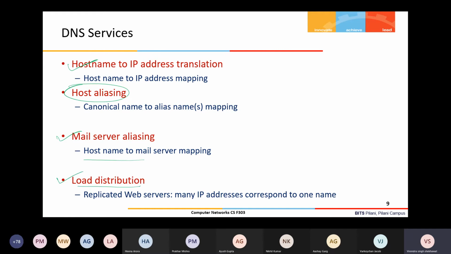Then it also does load distribution. Suppose for a given host name, 4 IP addresses are stored, right? One host name and corresponding 4 IP addresses: IP address 1, IP address 2, IP address 3, and 4. Right. So when a request comes for that host name, my DNS system sometimes returns this IP address, and we assume the service is replicated on all these servers, right? It's a distributed, replicated web service. So this is for doing some kind of load distribution.